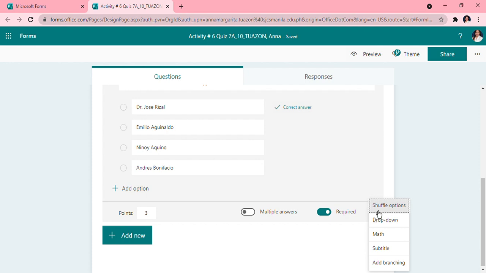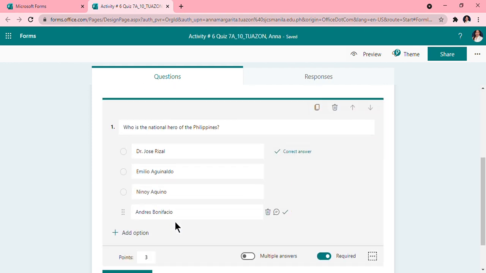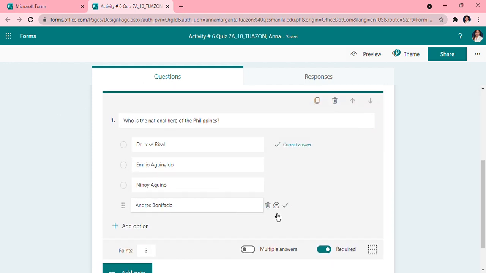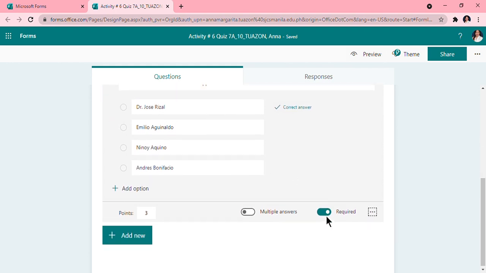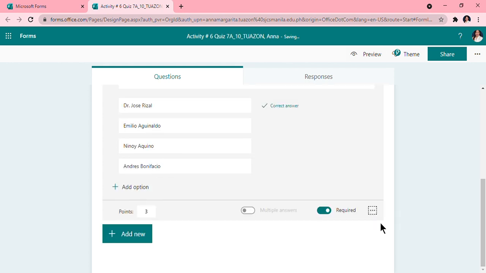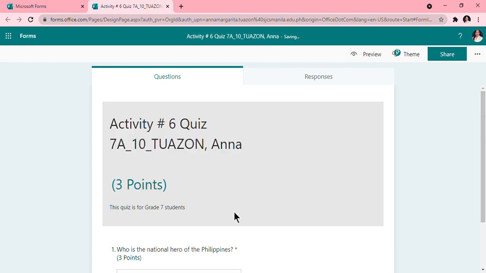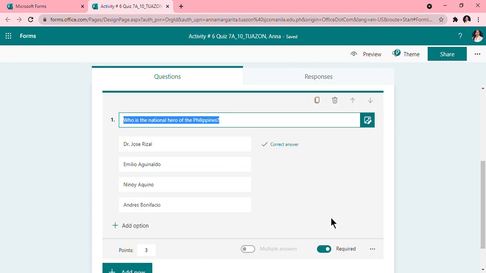Then we will choose shuffle options so that each of your students will have different placement of the options, to avoid copying, or just for them to have different placement of choices. So 3 dots, check shuffle options and click also drop down. This is another way. So if it's drop down, it will look like, wait.